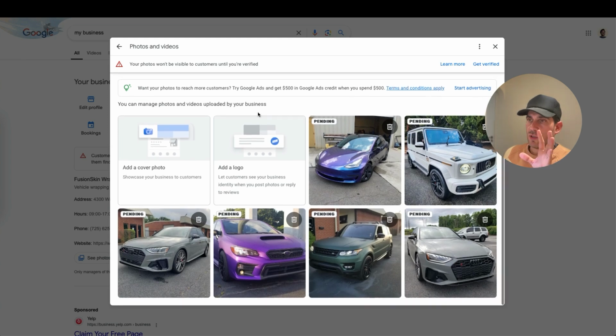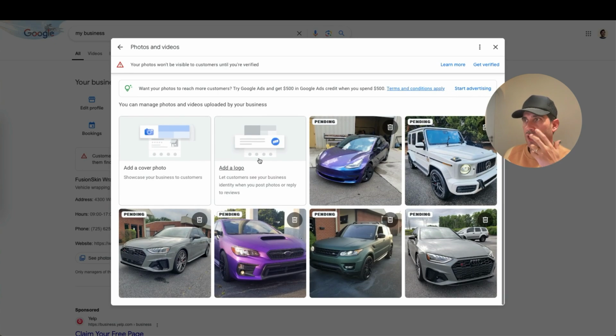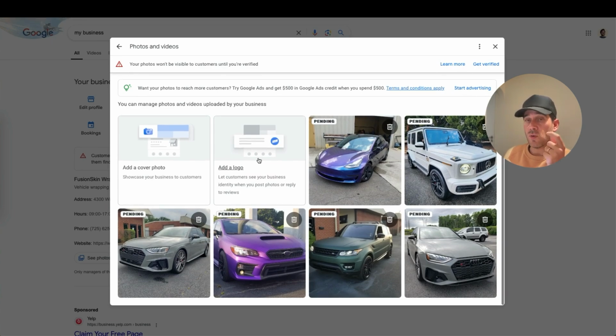For your photos, make sure to add a cover photo and a logo, because this is what people are going to identify clearly and easily who you are. And you can separate yourself from the competition, because if your logo is clear and simple and memorable, then you're going to be a better deal for them to remember.